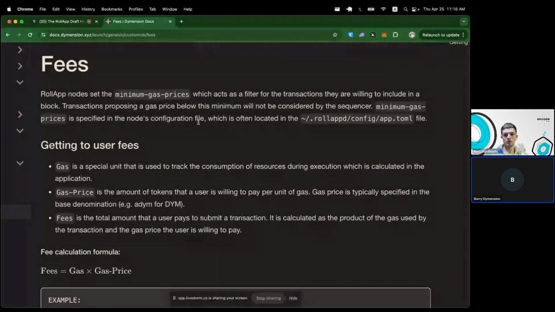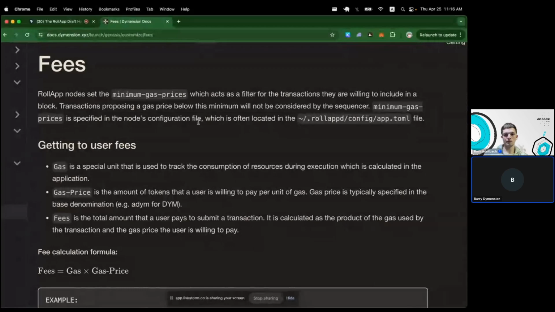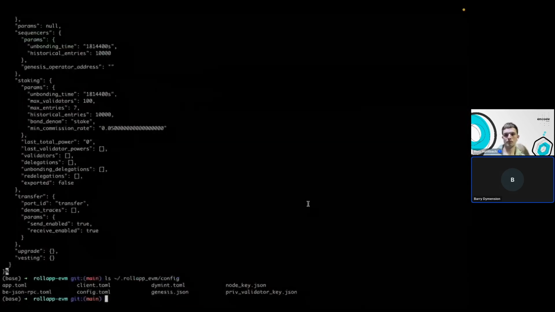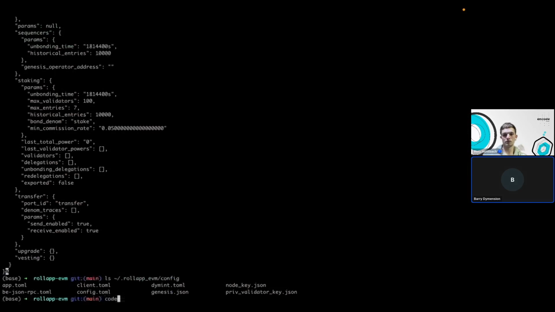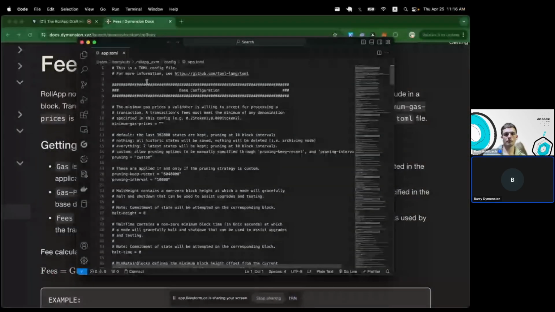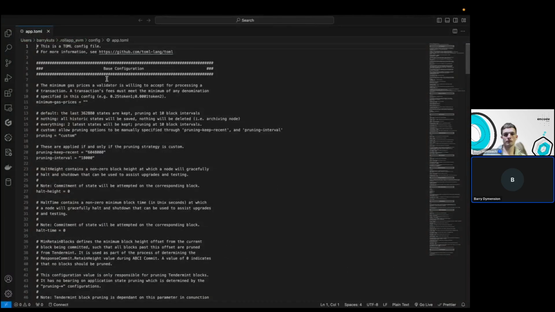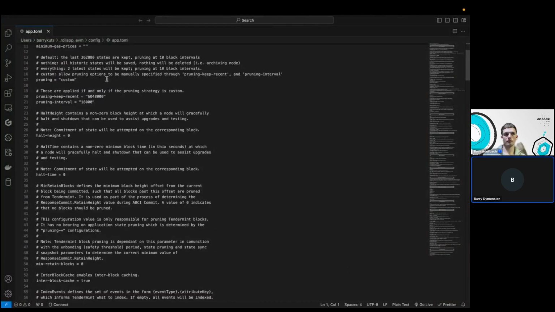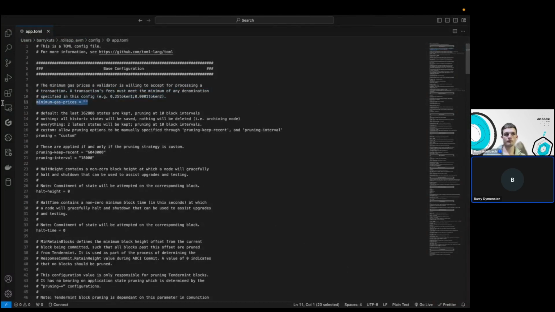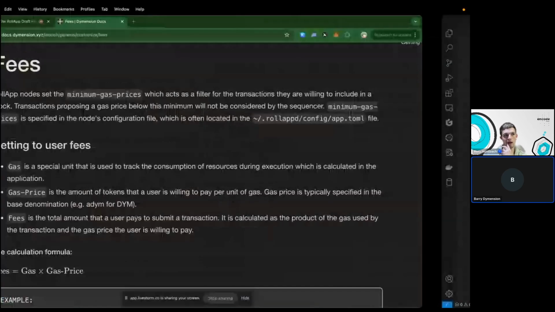That is the amount of tokens that's required to actually send the transaction to the RollApp. So here we will open the app.toml, and in this, there's a lot of configuration details, but the only one that is interesting to us is the minimum gas prices. So here you would change it to 0.100 or 0.1 stake, or the denomination that you're using. And that's the only thing that we need to change.